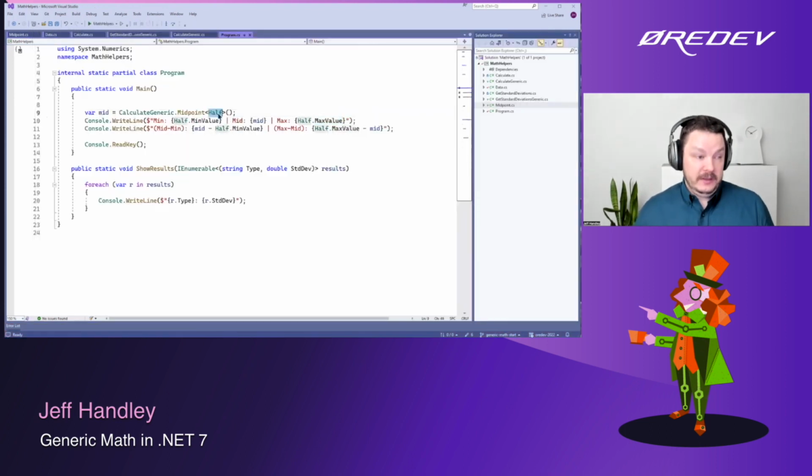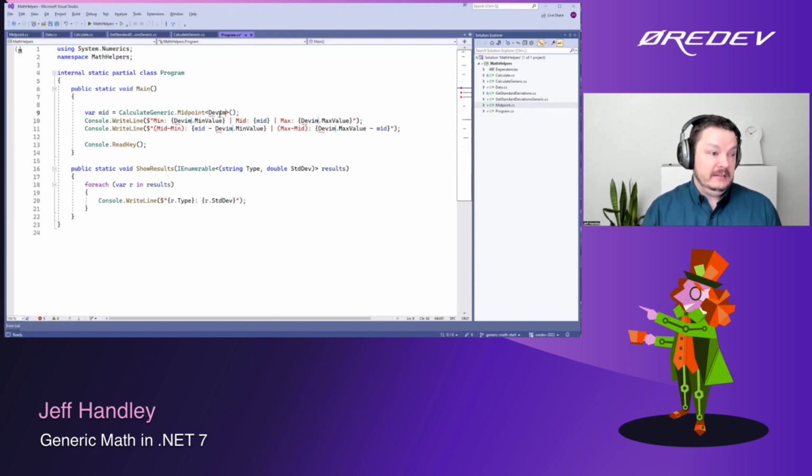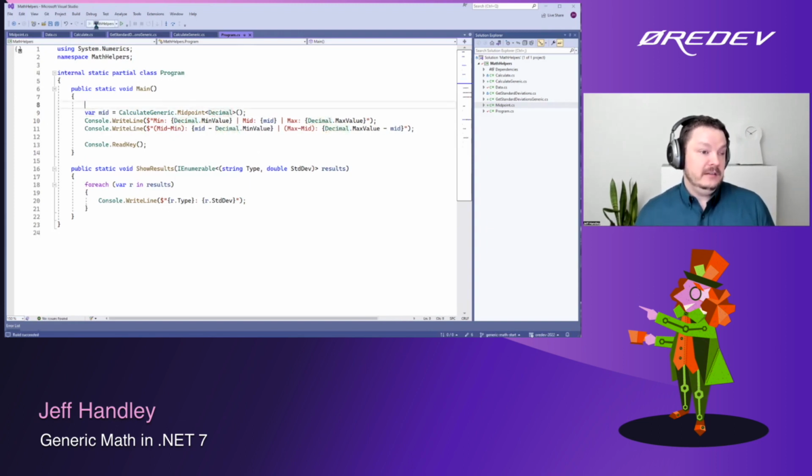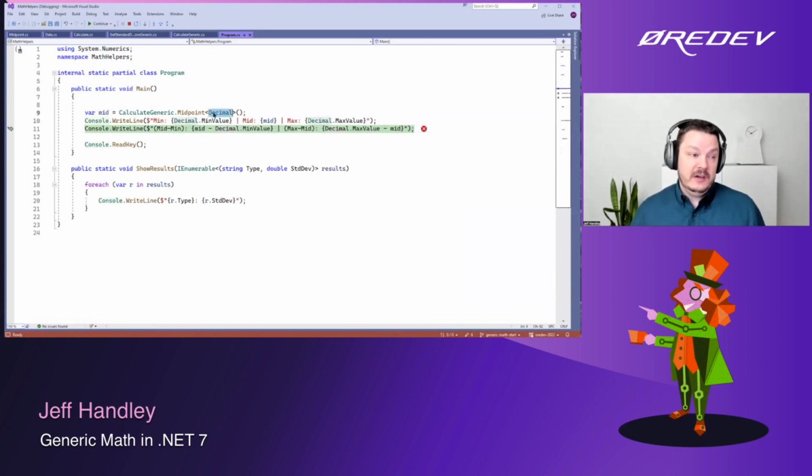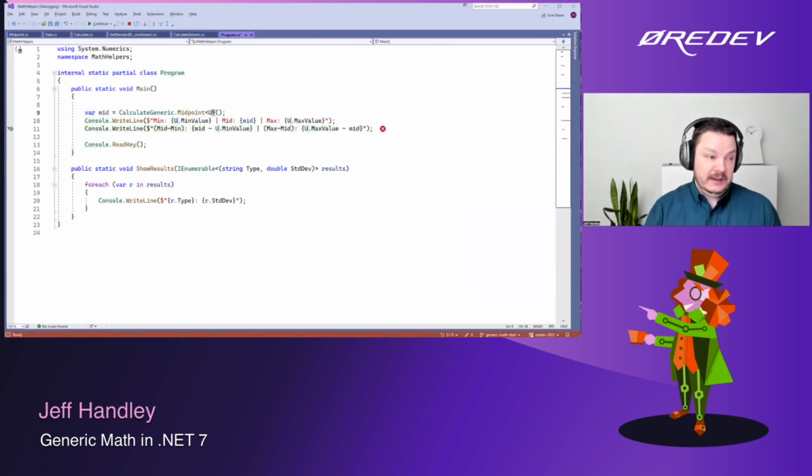Now we could do this with any other type. Let's change Half to be decimal. And run that. Oh, we got an overflow exception. See, we had this case of performing that create checked, and this can throw in those cases. But we can also do things like Int32.